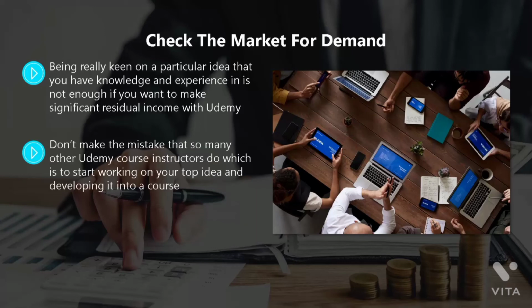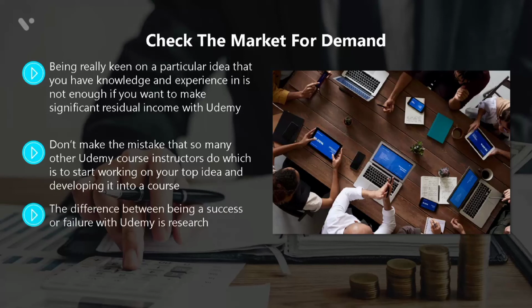Don't make the mistake that so many other Udemy course instructors do, which is to start working on your top idea and developing it into a course. You might get lucky, but the chances are that you won't, and you will have a course that doesn't make many sales. The difference between being a success or failure with Udemy is research. And the crazy thing is that it is really easy to do some front-end research to see if any of your course ideas have legs before you create your videos.